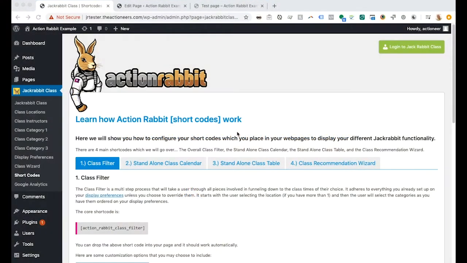Welcome back to the Action Rabbit introductory screencast series. We have previously just gone over the class filter shortcode, standalone class calendar shortcode, and the standalone class table shortcode.